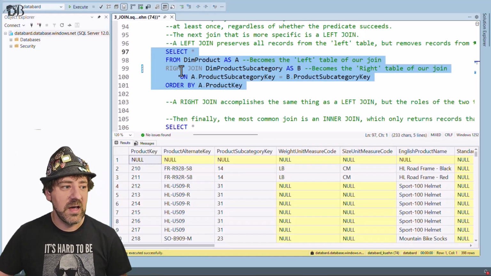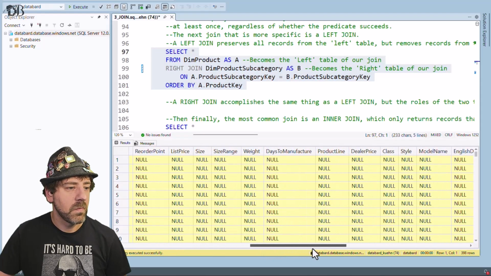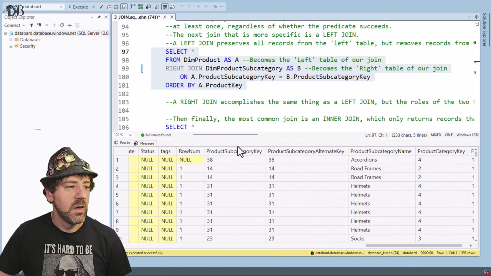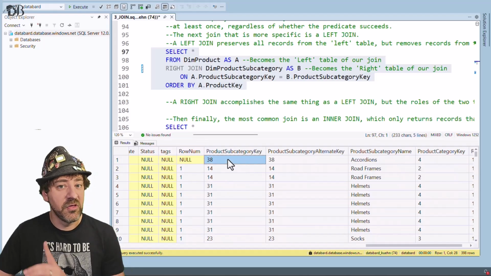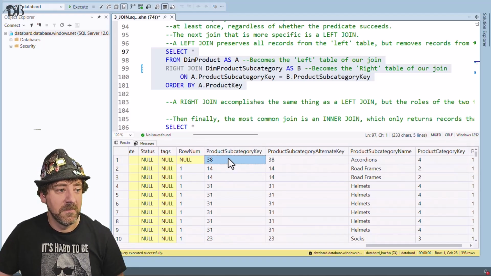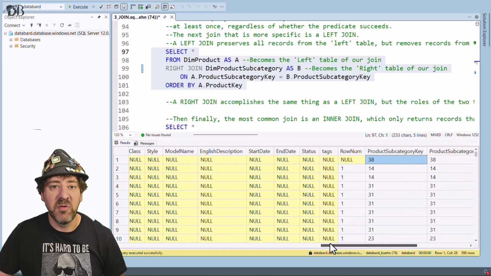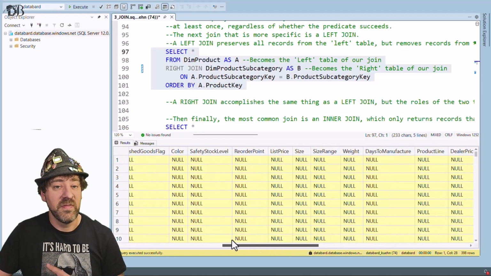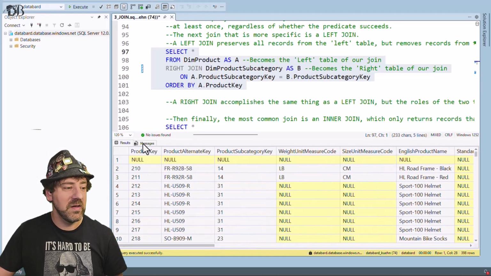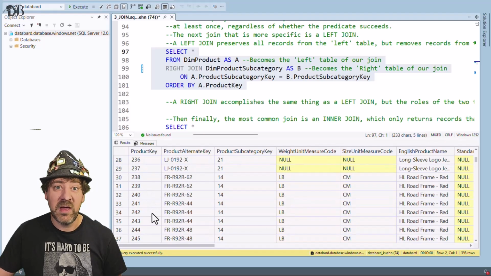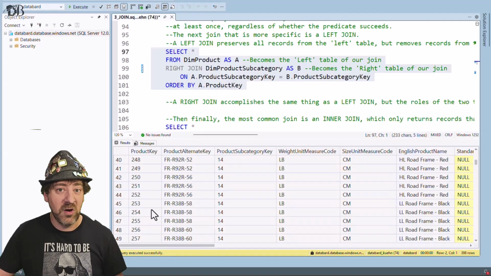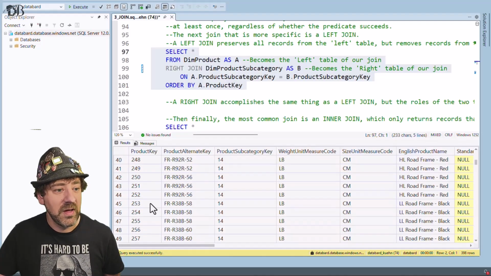Down to 398 records, and here's where you can see product subcategory key, the right table in the join, still has a value, but everything from the product table is null. And correspondingly, we can't find any more records where the product key over here is null. That means those records that showed up in our left join don't show up in the right.